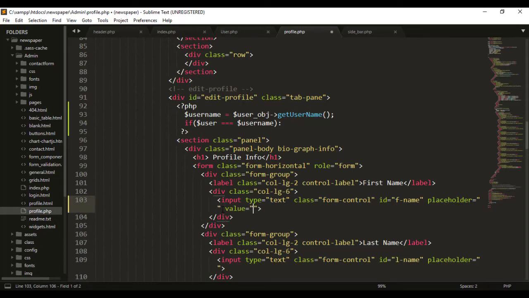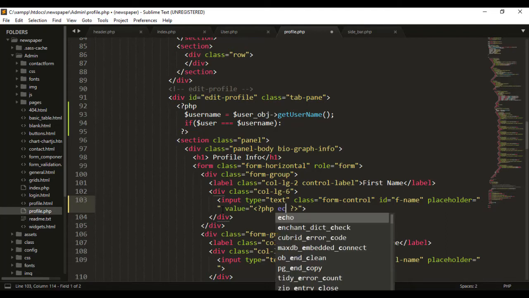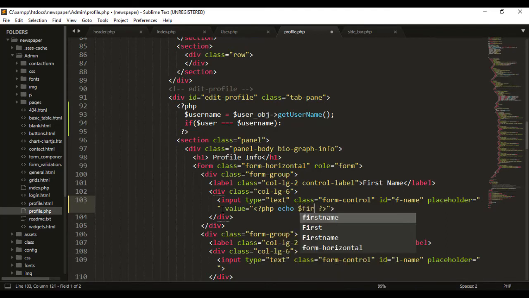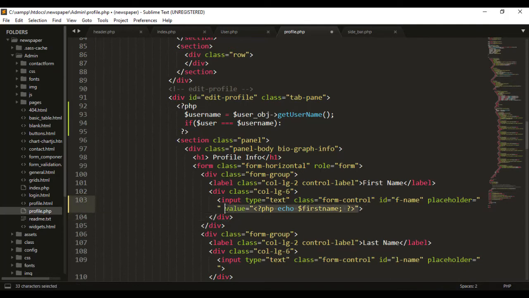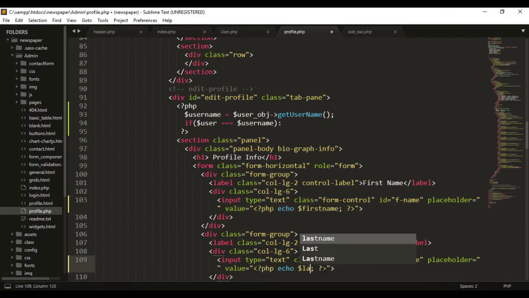So the final thing we need to do is to echo them out in the input fields. So I'll add the value, open my PHP tags, and where we have the first name, we're going to echo first name, and just copy it, copy from here to here, copy. Then in the last name, also do that, change this to last name.